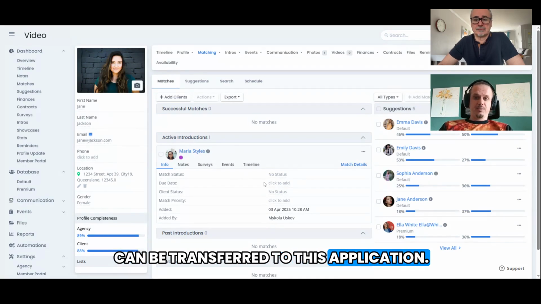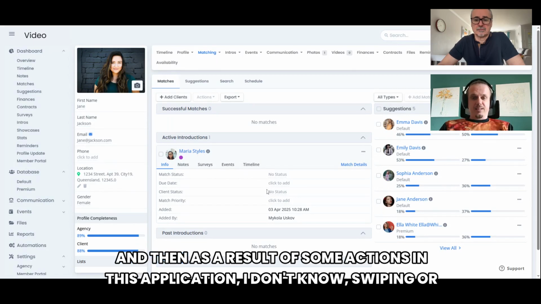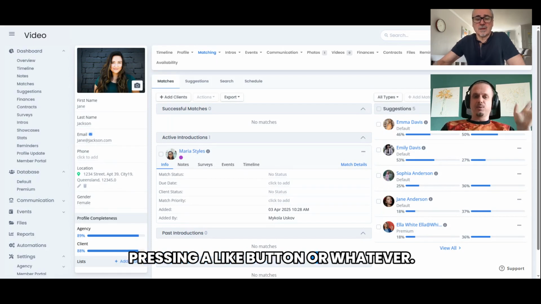So the data from Smart Matchup, potential matches, suggestions, and real matches also can be transferred to this application. And then, as a result of some actions in this application, I don't know, swiping or pressing a like button, the data goes back.